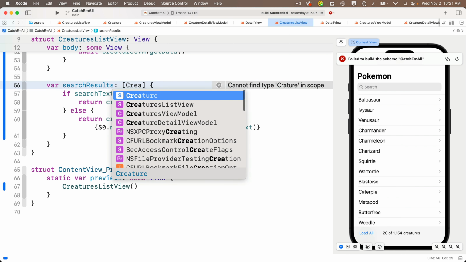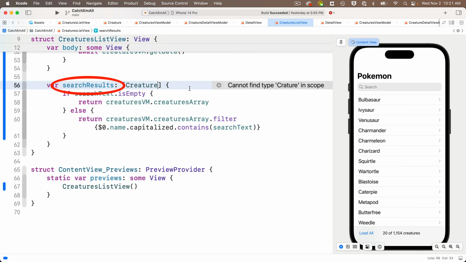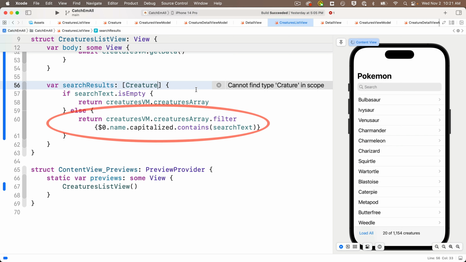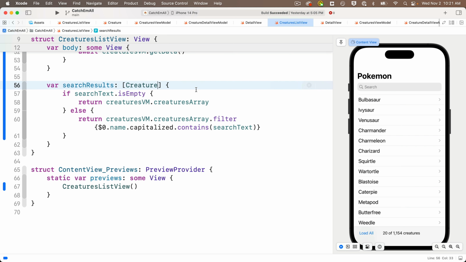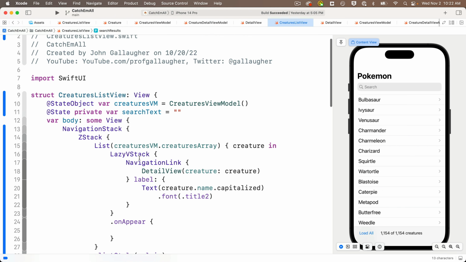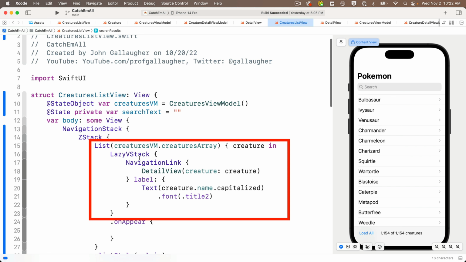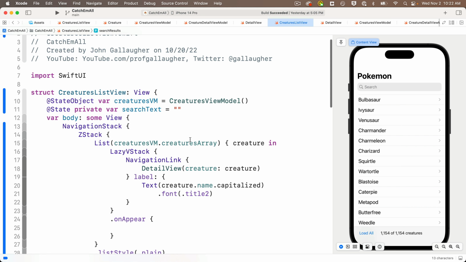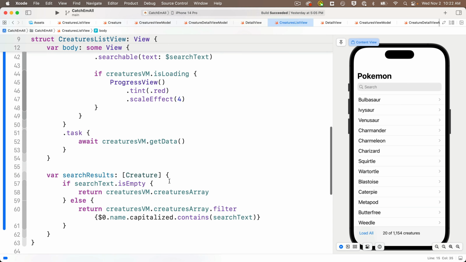And now in either case, we are going to have an array called searchResults, which will contain either all of the creatures array if there's nothing entered in searchText, or it's going to contain just those elements of the creatures array that match the search result that the user entered in the searchText. So now what do we do? Well, we want to make one more change, and that's in our list. Instead of passing in the full creaturesVM.creaturesArray, if we option click on the creatures array, remember, this is an array of Creature struct, we're going to instead pass in searchResults, which we also define down here as an array of Creature structs.